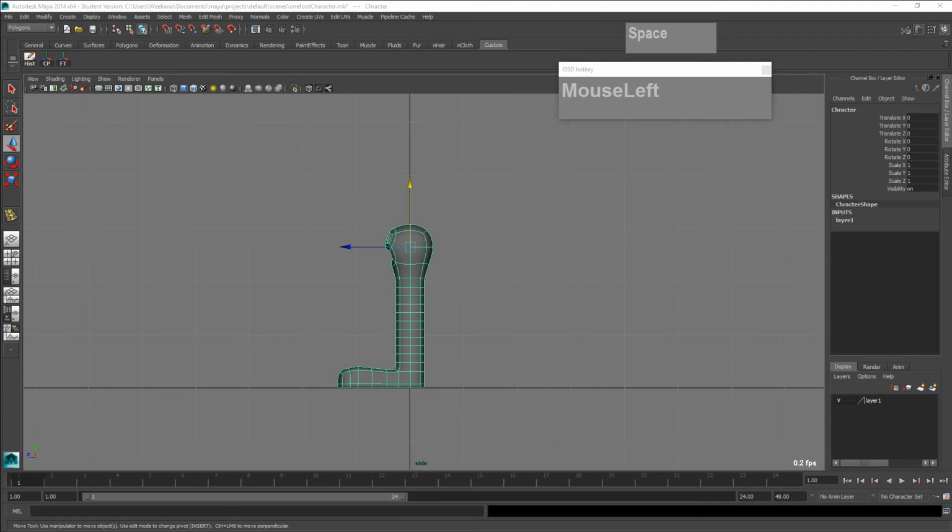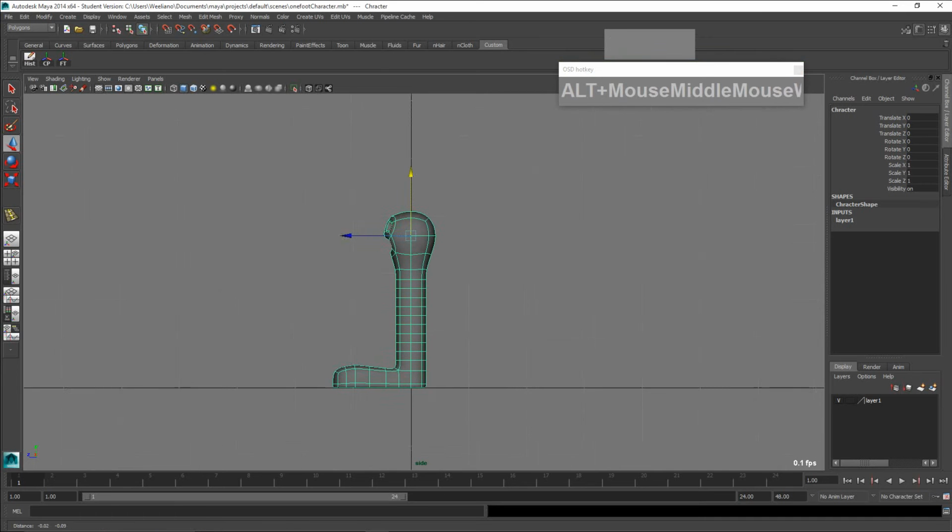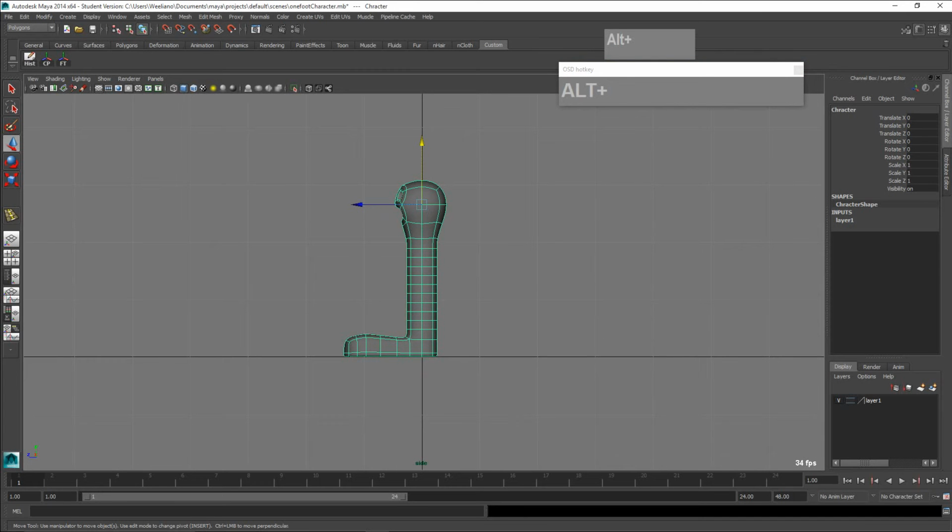Okay, so I got these two little windows here. You can see what keyboard commands and mouse commands I have used. This can help you find out what keys I have pressed. Once you're in the side view, you can go to your layer editor with the object selected. You can click on it until you change to template mode.